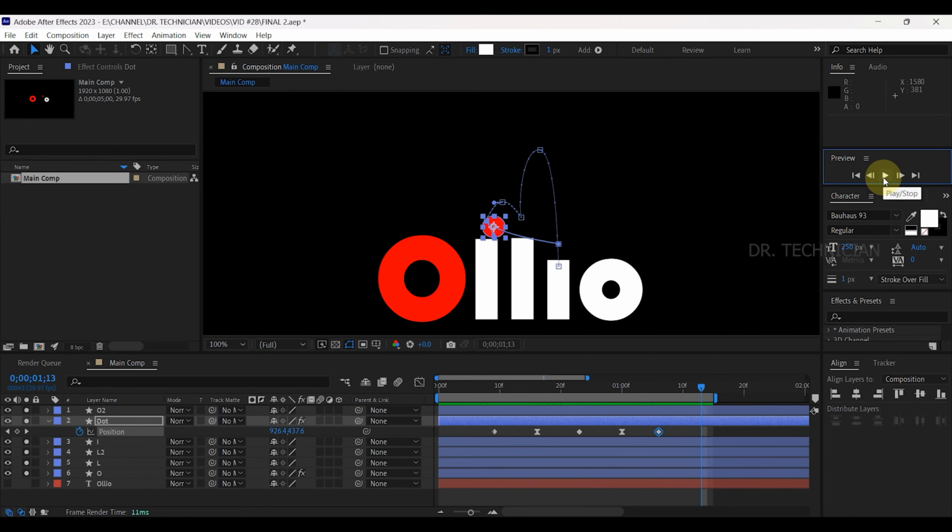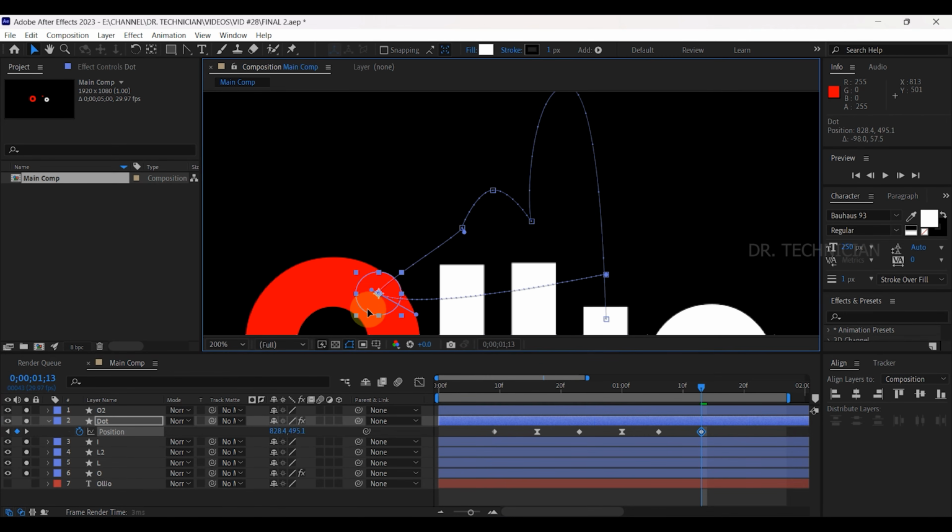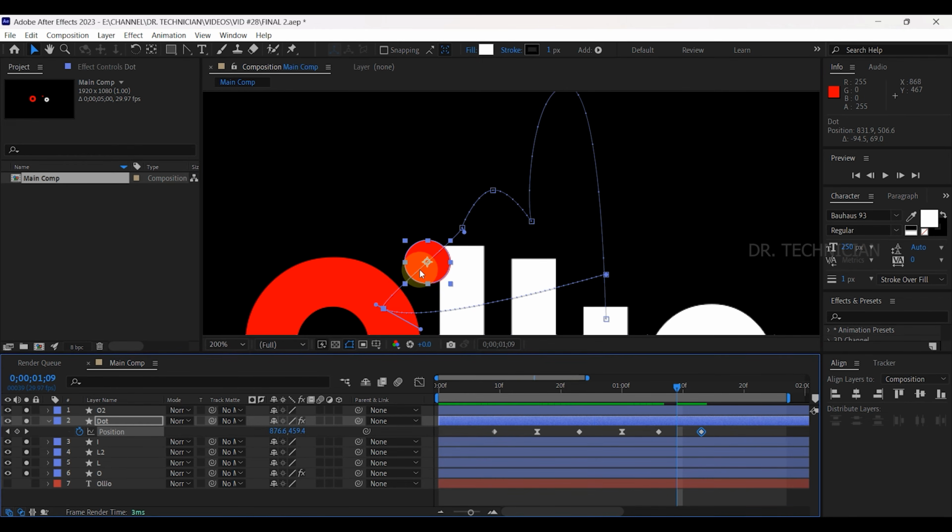Perfect. Then place the time indicator around here, and drag the dot. Then place it here, on the O shape. Again change the middle like this.